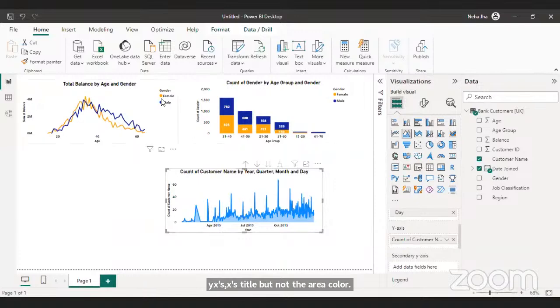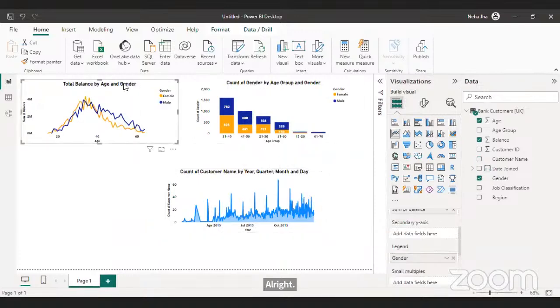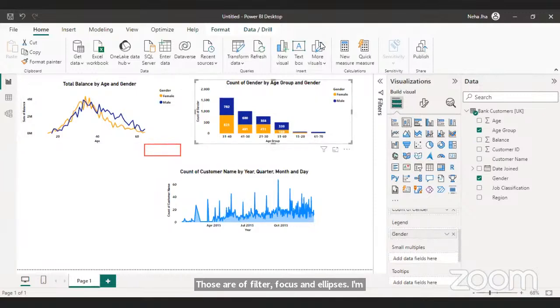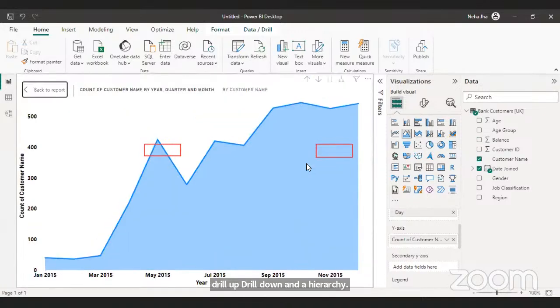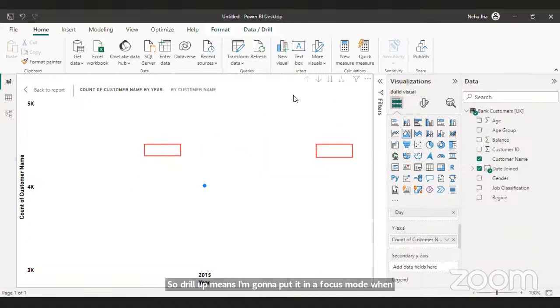All right. I'm selecting the first line graph and you will see here three different options. What are those? A filter, focus and ellipsis. I'm selecting the second visual and here also you got the same options: filter, focus and ellipsis. But the third visual has a drill up, drill down and a hierarchy. So drill up means I'm going to put it in a focus mode. When you do a drill up, it will only show you the result.